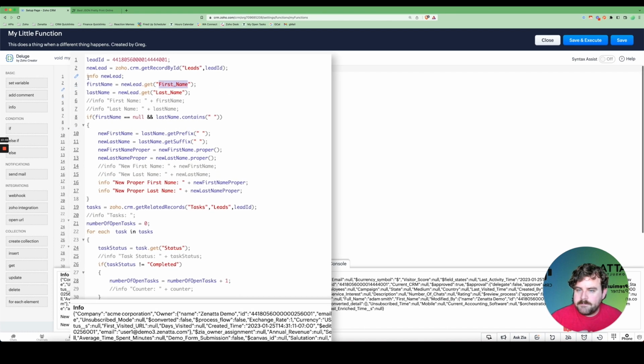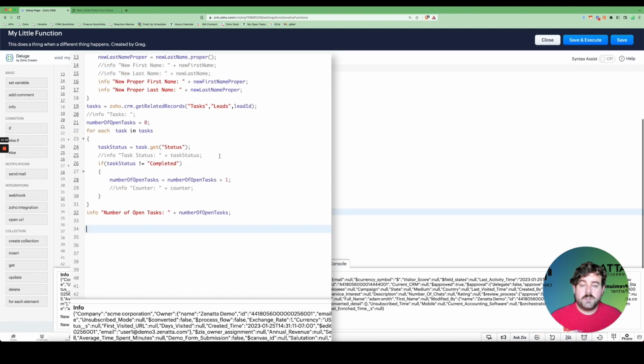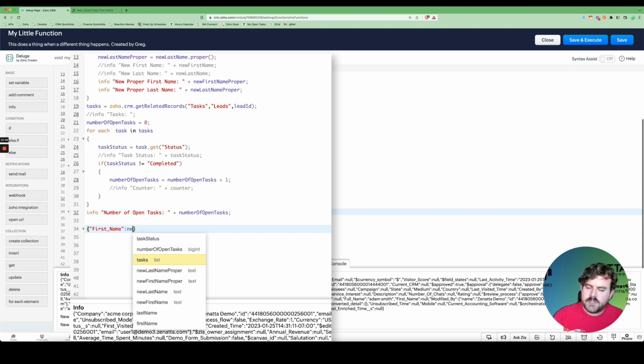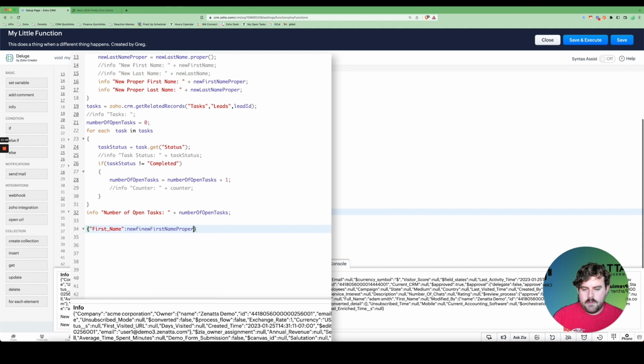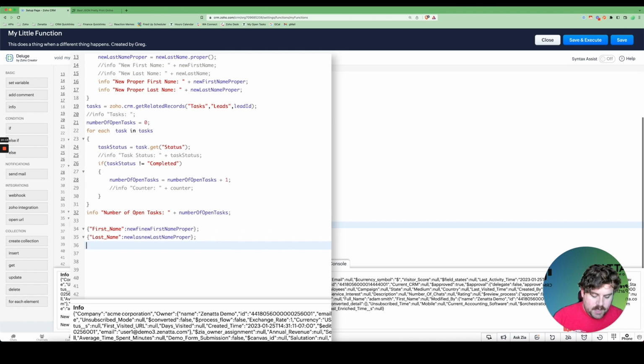Coming back down here, comment out the lead. So we need to package the information into the same packaging format that we got it in, right? Which means that it's going to be first underscore name, a colon, and then the value, which in this case is the variable called new first name proper. We need to do the same thing for the last name and then for the number of open tasks.